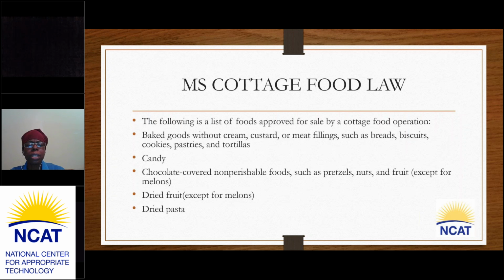The following is a list of foods approved for sale by the Cottage Food Law. So we have baked goods, but as you can see here, baked goods without cream, custard, or meat fillings. And so we're talking about our breads, our biscuits, cookies, pastries, and tortillas. So not anything with fillings can be utilized under the Cottage Food Law.